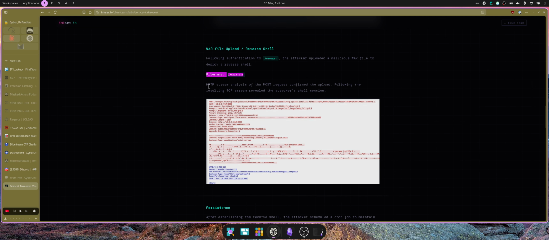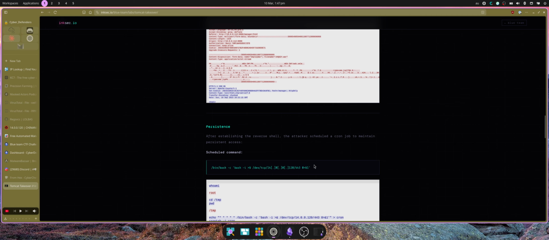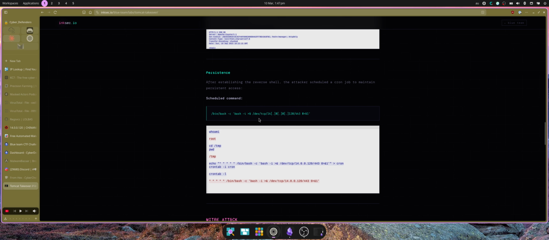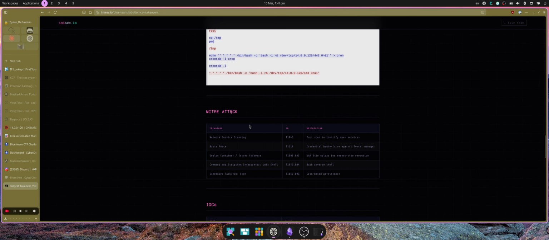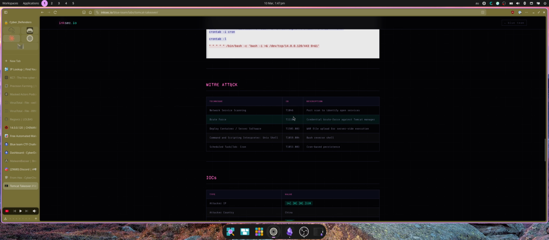name. We followed the TCP stream, the persistence. They scheduled a cron job to maintain persistence, which we saw in the, again, I tried to put the screenshot in for proof. Then we've mapped it to the MITRE ATT&CK techniques and given a brief description, so port scan, credential brute force, file upload, bash reverse shell, and cron job persistence, so tagged with the technique IDs.